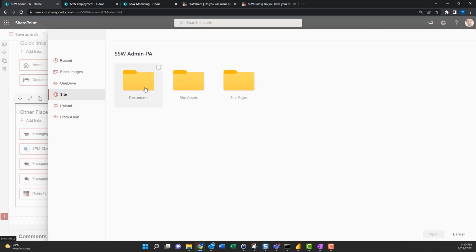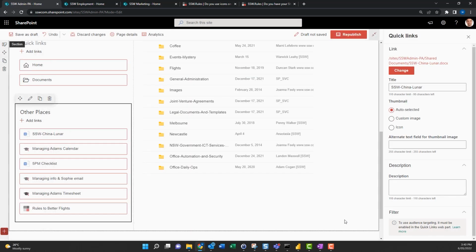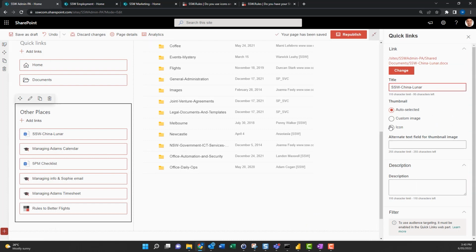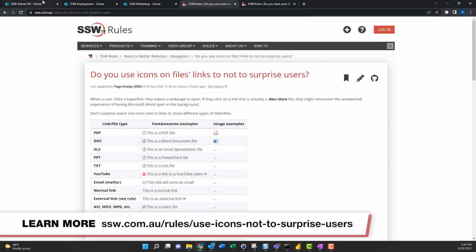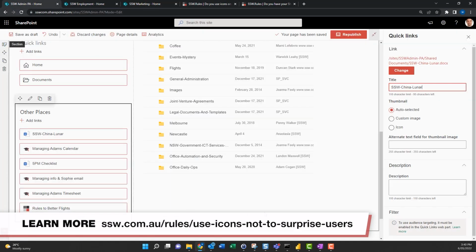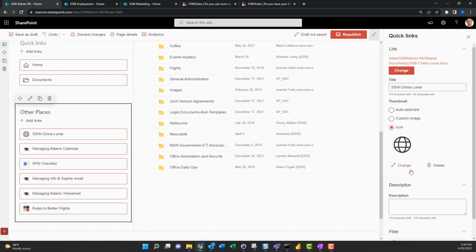If they were to choose something like a Word document, say, let's just choose that one as an example, then they can change the name here. If they use the auto selected icon, you can see it's just the inbuilt Word icon, or the same for PDF and Excel, which is great. That just follows our rule on do you use icons to not surprise users. If it was on the internet, they might like to use the globe icon, which is nice, that just tells people that it's an external link.